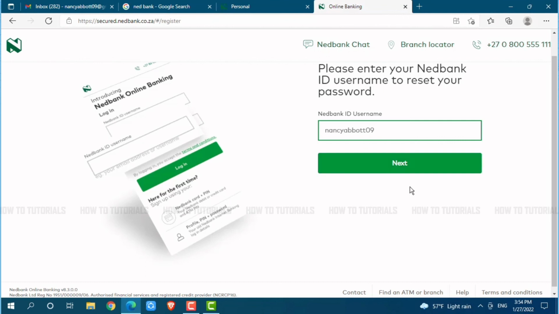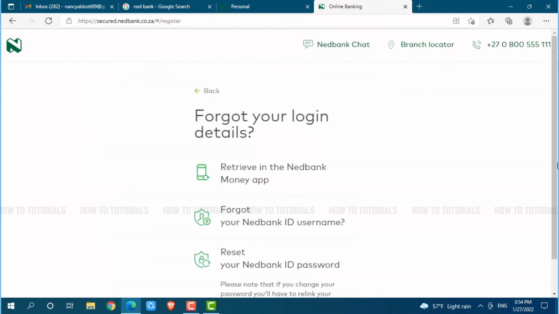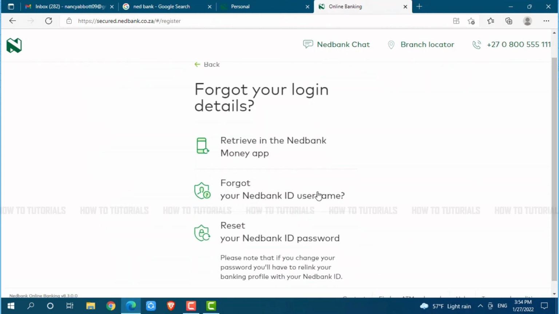Similarly, for the username, you go back. Then here you need to click on forgot your Nedbank ID username, and then you go in for following the further instructions that have been provided. Then you will be able to retrieve your user ID as well.